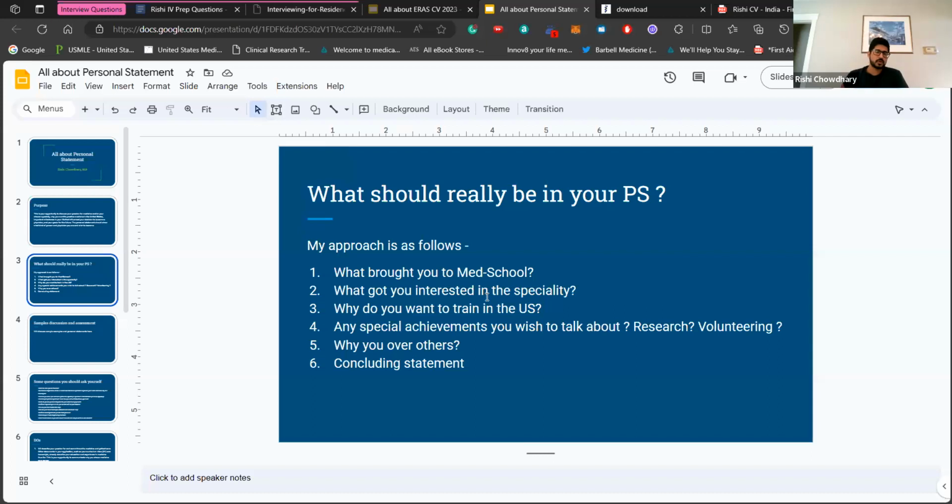I put it as what brought you to med school. So the first paragraph could talk about what really inspired you to go to med school. The majority of people I know talk about someone in their family falling sick, which inspired them to be a doctor, which I think is now a very generic thing, and I have told everyone to just avoid it. People can have such interesting starts, and you just have to think about it.